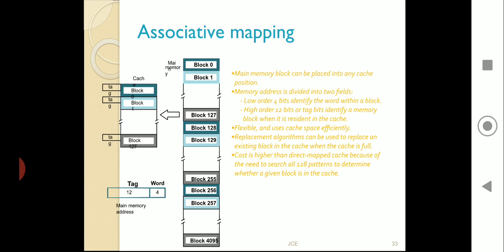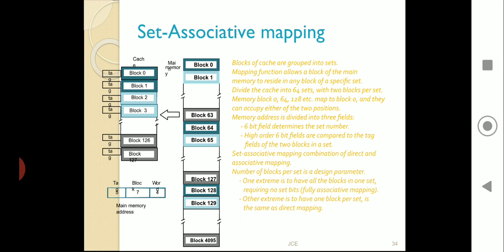Next comes set associative mapping. There is one small change between set associative mapping and associative mapping. It tries to get the advantages of direct mapping as well as the advantages of associative mapping, and thereby it forms its own scheme, which is called set associative mapping. Here the blocks of the cache are grouped into sets, and the mapping allows a block of main memory to reside in any block of a specific set.